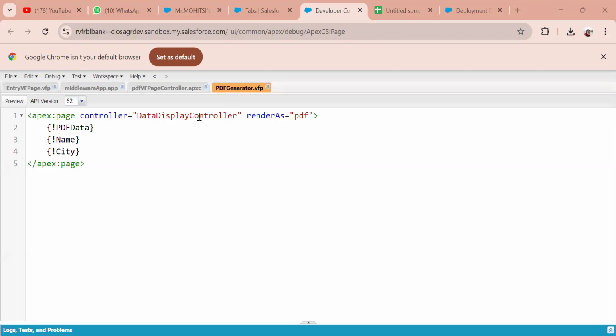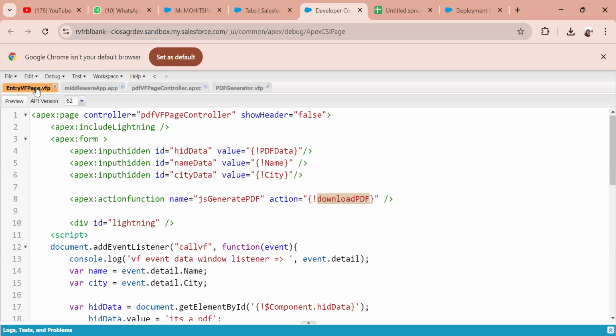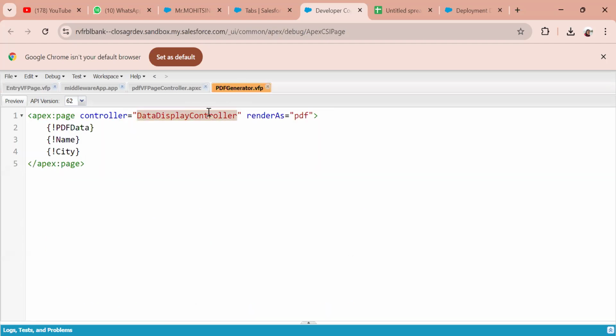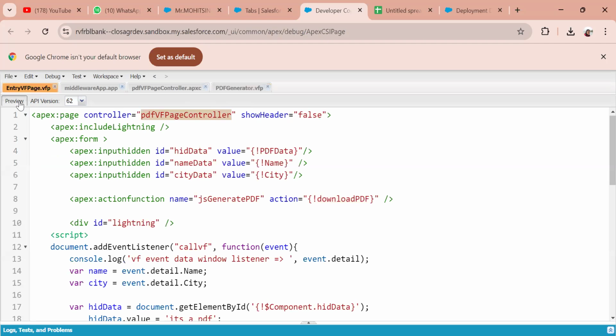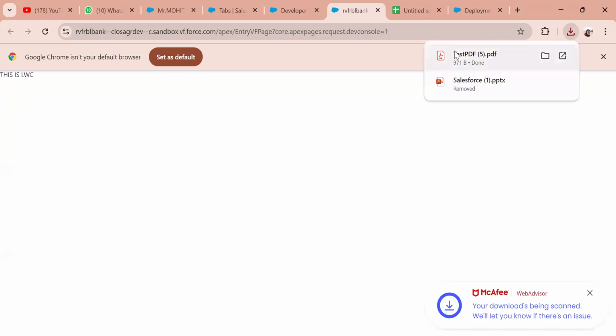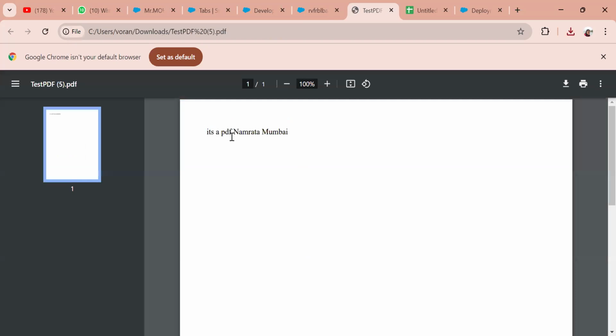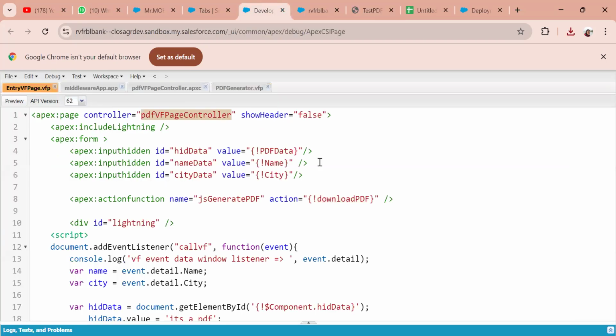Okay, so the mistake that we made was we have not changed the name of the controller. So the VF page that we have over here, the entry one and this one, both need to be the same. So I'll save it. So now if I go to the entry VF page and it got downloaded, now you see it's a PDF, Namrata Mumbai. Okay.